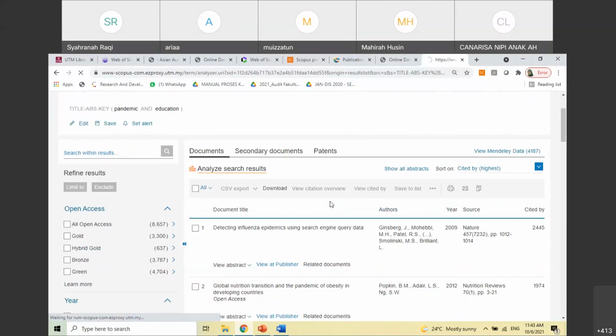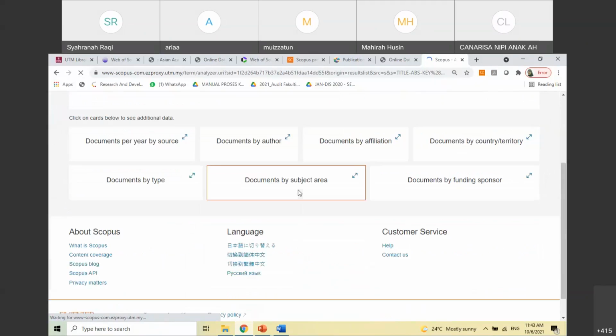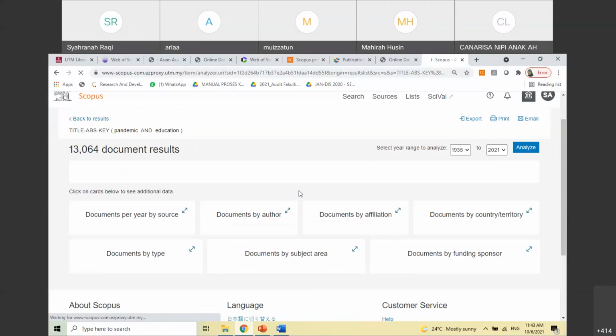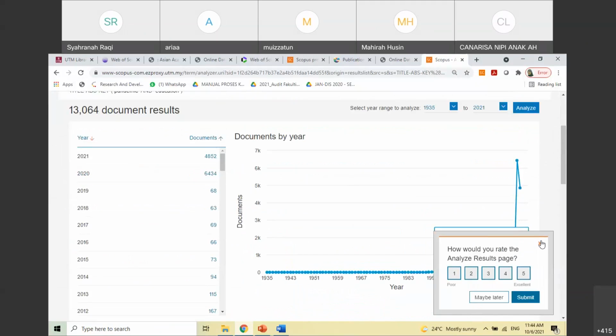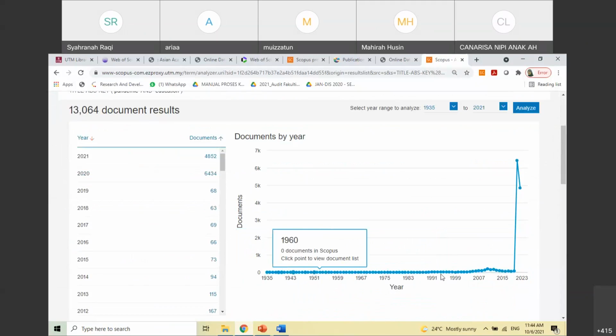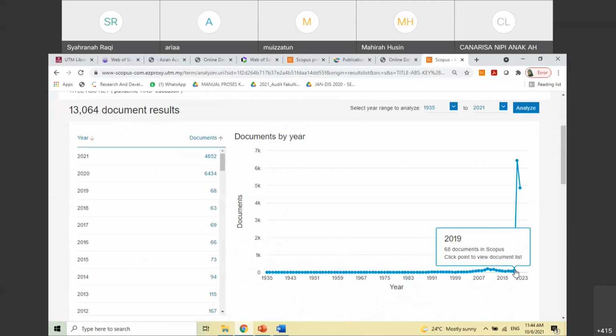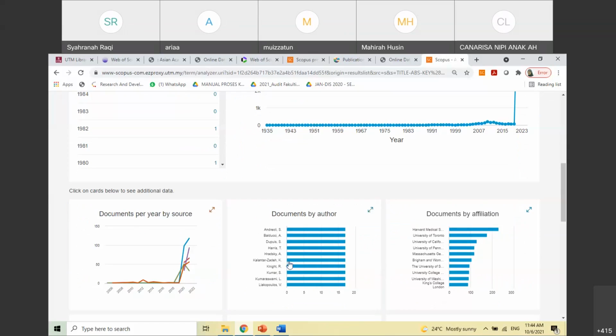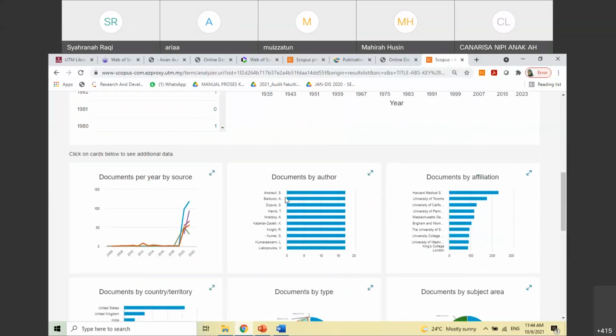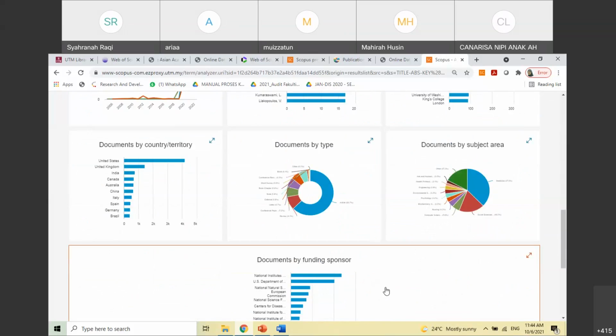So by using this, at least it will provide you some ideas on which journal publishes most on this topic, which author, which organization, which affiliation publishes on this topic. And as you can see, for pandemic and education, in terms of number of publications, number of documents by year, it really shot up in 2020 and 2021 due to the pandemic that we are facing. So you see, a major increase. Document by source. So all this, you can click further to know more and perhaps it could help you in deciding where you want to publish.